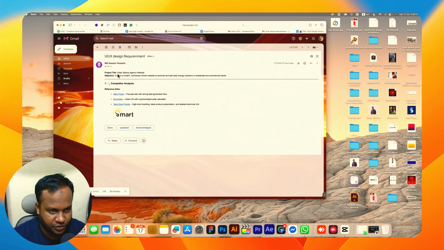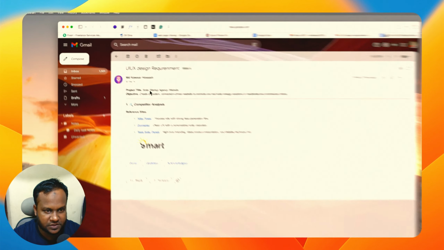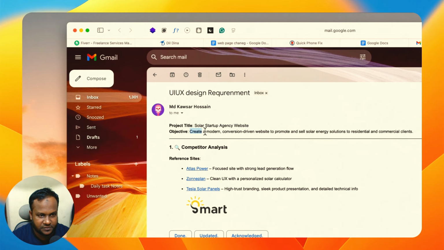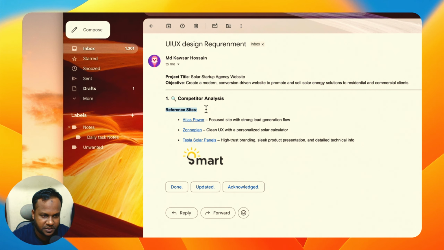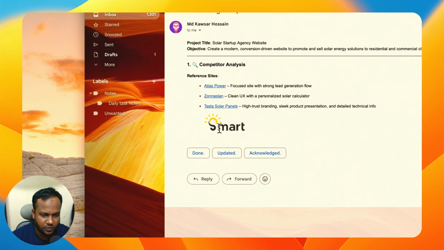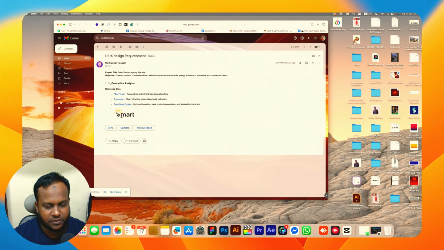Okay, this is the project brief. Actually, it's a solar startup agency website, and the objective is a modern, clean, and driven website to promote and sell solar energy solutions. And that means the reference site. That was the reference site. This is the logo. Okay, so that is our requirement.